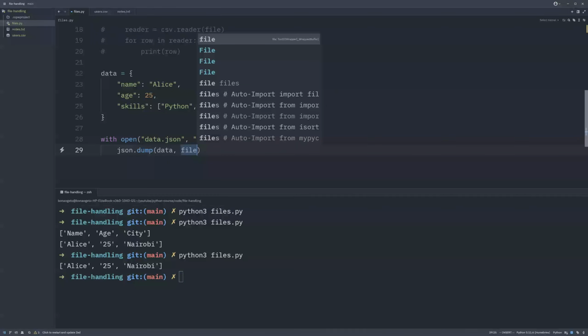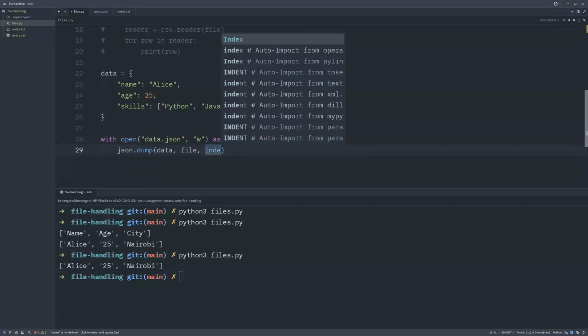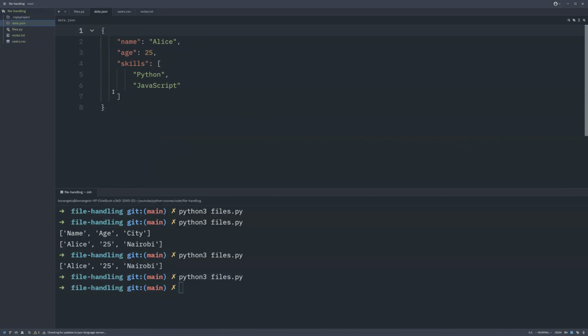Then you can add indentation if you want to. You don't really need to, but it's important for formatting. If I say indent and give it a value of maybe 4, this should be able to write to the file. Let's run the code and see what happens. Once I run this, you see we have a data.json file. If we open this file, you see the indentation that we mentioned, 1, 2, 3, 4. This is four tabs, not spaces really, but yes, this is what is happening.